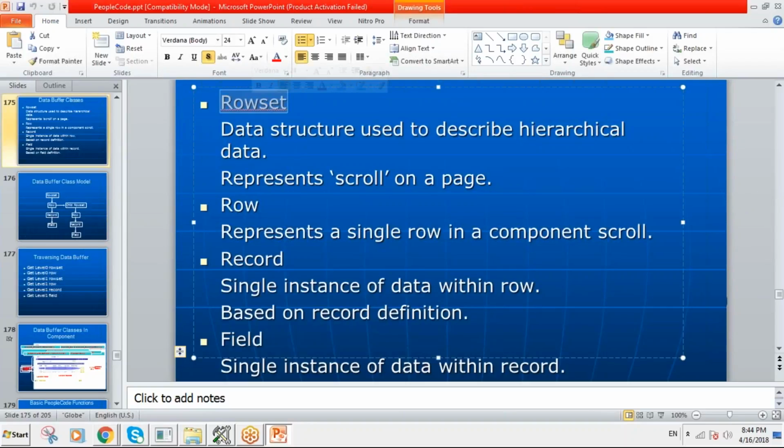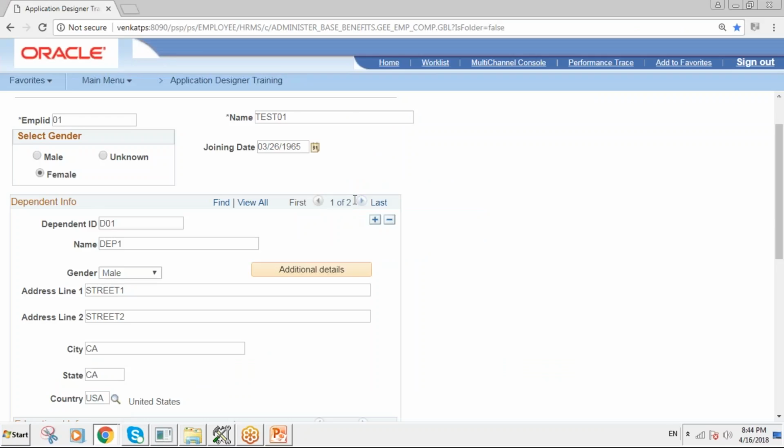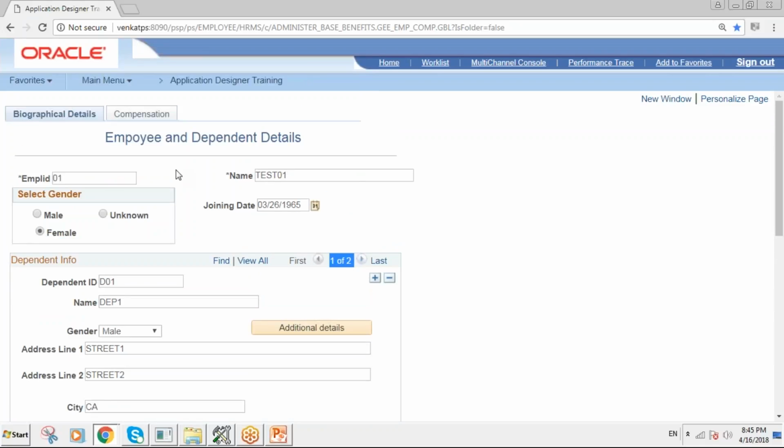These four terminologies are very important in our discussion today. Row set and row. This is called row set, a set of rows. Yes, dependent scroll has a set of rows. Employee scroll, only one row. Always one row. Why? Because it's level 0. Any PeopleSoft component if you open, level 0 has to display only one row. Other than level 0, all other levels, yes, there is a possibility of having more than one row.